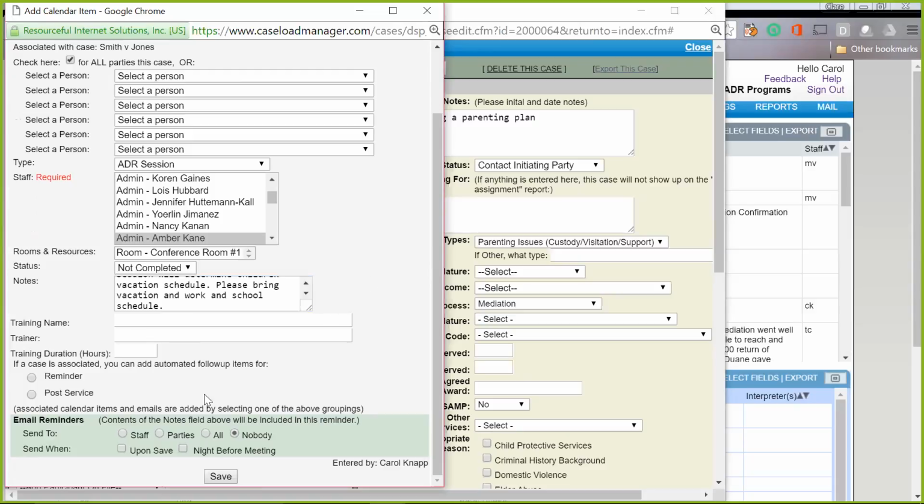So now, this is one of my favorite features. That's why I'm spending so much time on it. I really like it. So now coming down, I can send this note to staff, meaning that Amber and Ima will get an email about it. I can send it just to parties, or I can send it to everyone, meaning that all of the participants and all of the staff involved in this will get an email. And I like checking both of these. So it will send a notification out to them as soon as I hit save.